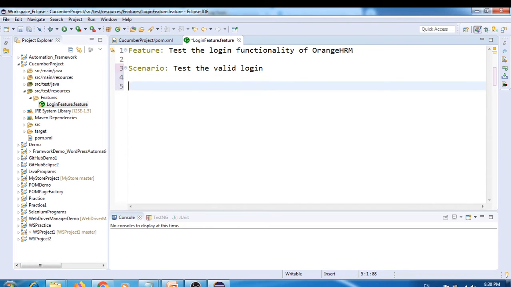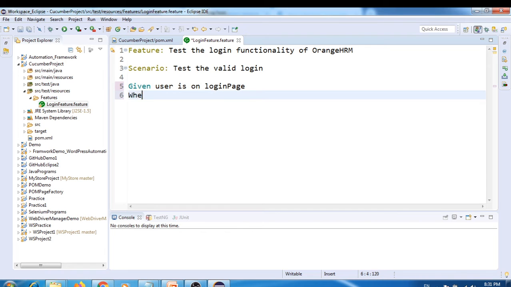That's fine. Now we'll write all the keywords. So we have different keywords given. What is the precondition given? User is on login page. So this is the precondition. User should be on login page. Given, when.